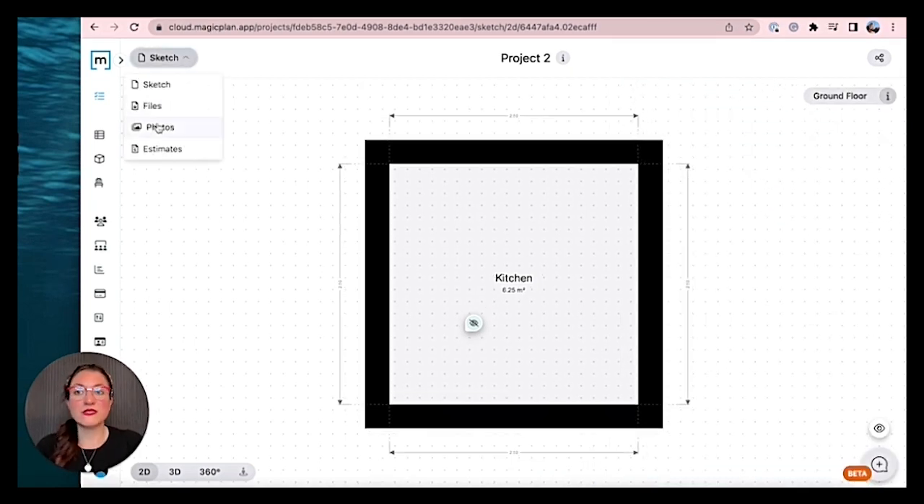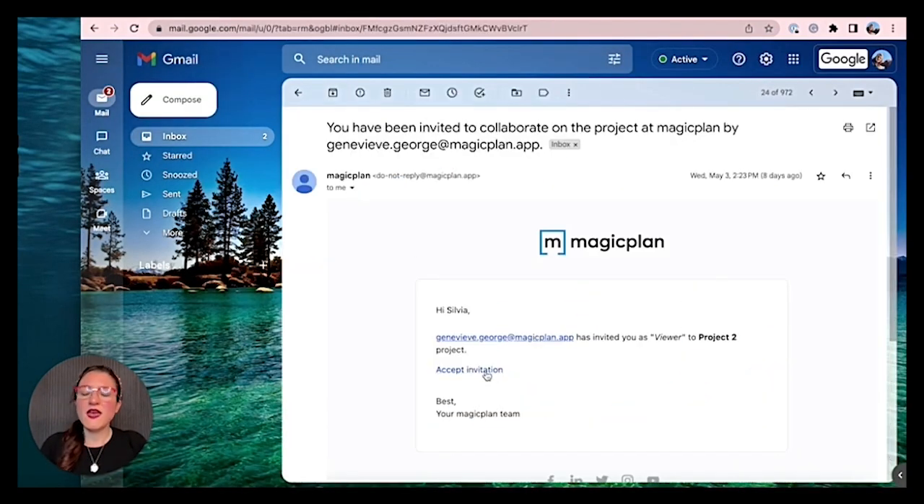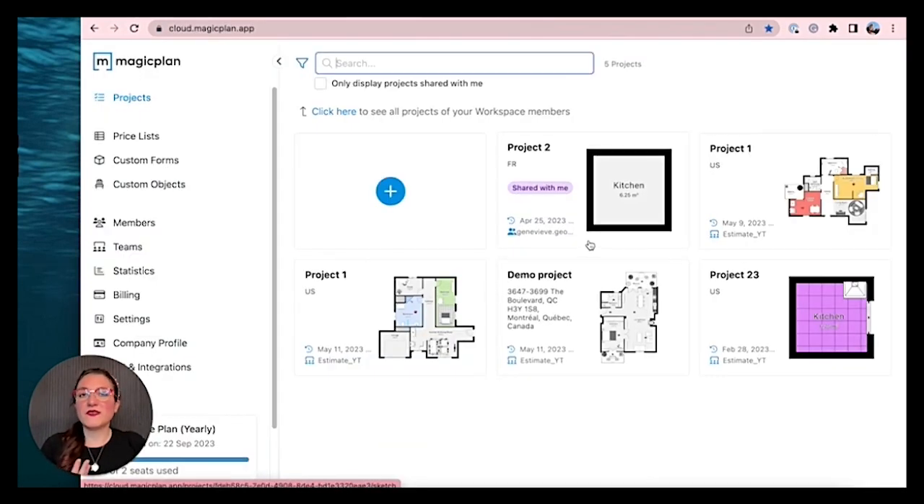And we could also see the photos, if the project owner attached some photos. We can see the price estimates, if, of course, the project owner attached an estimate, and we could also see the custom forms that are attached to this project. Once we are invited in a project, we get an email like this, and I will just need to tap on accept invitation, and I will be redirected to my cloud. And then that project will appear here, and I will see this info shared with me, so I know that that is the project where I'm a collaborator.